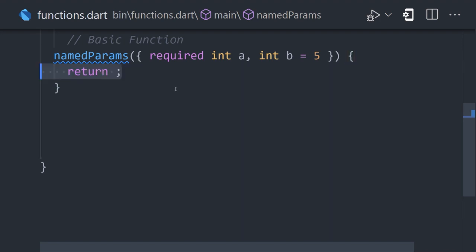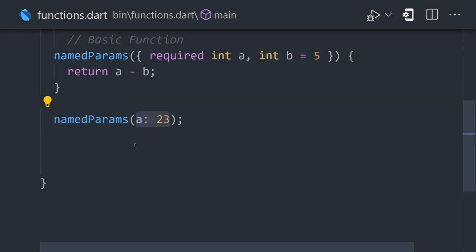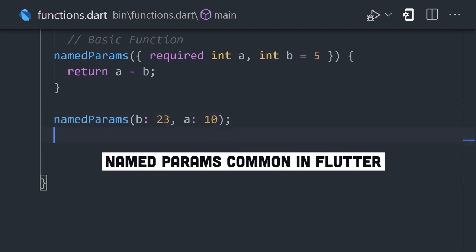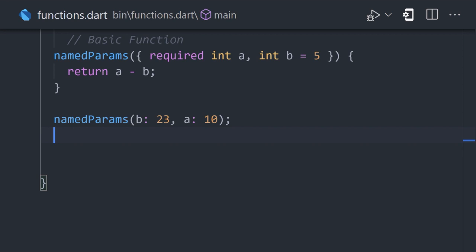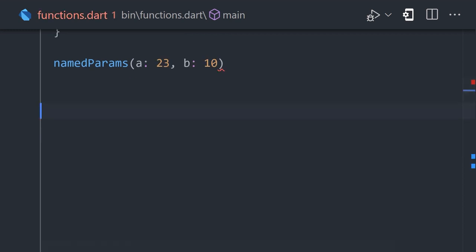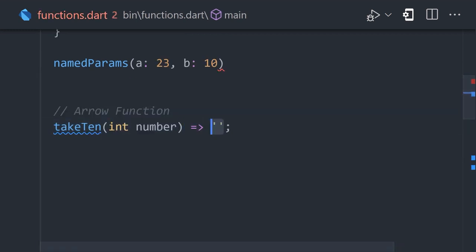Now, when we go to call the function, we reference the arguments by name. We say name, value for each argument that we want to pass in. A is required in this case, and then we can optionally pass in a value for B as well. And unlike positional parameters, it doesn't matter which order we pass these arguments to the function. And again, I'll just mention that named parameters are very common in Flutter, and in fact, they're required on all Flutter widgets.